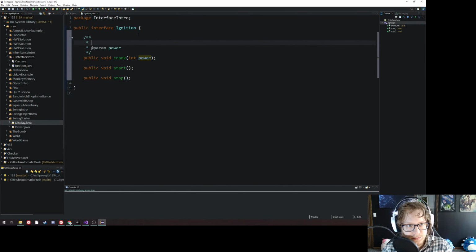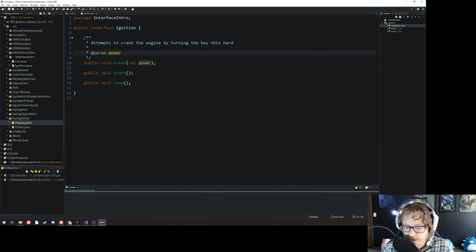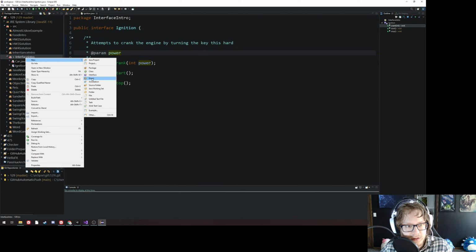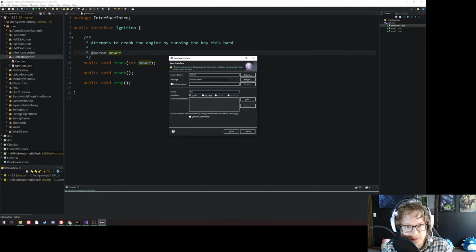So, attempts to crank the engine by turning the key this hard. Okay, those are reasonable promises that an ignition might offer to a car. But let's make another interface. Let's say that this car also has an engine.